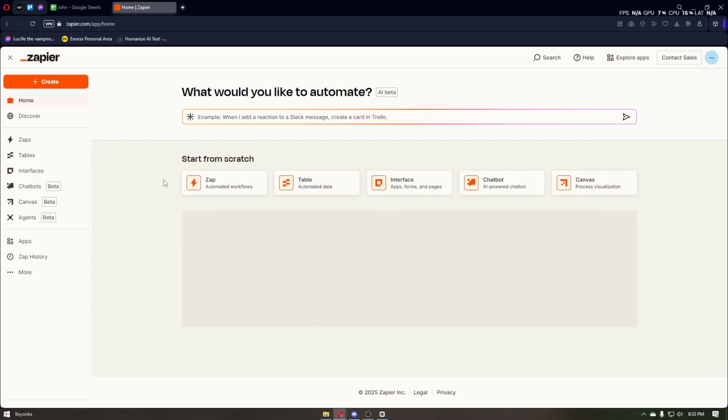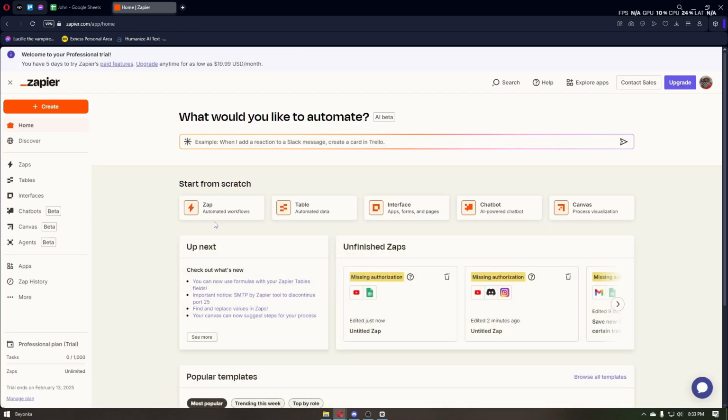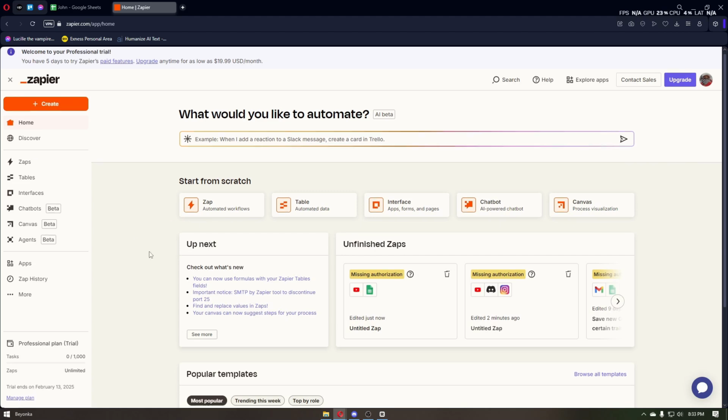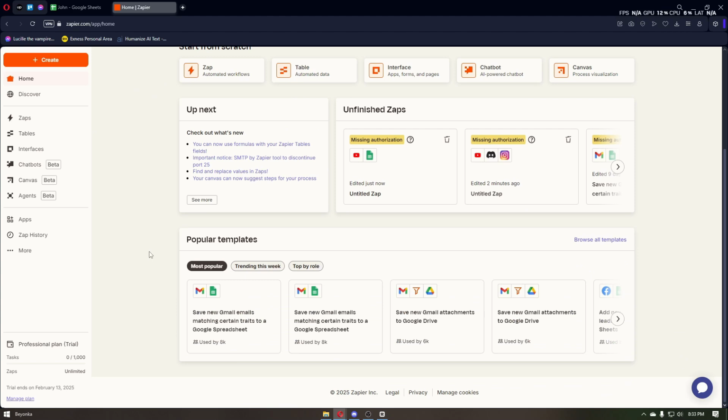Now, in conclusion, Zapier is an excellent tool to automate repetitive tasks and improve productivity. Whether you're managing emails, social media, or project workflows, Zapier can help you save time and effort.